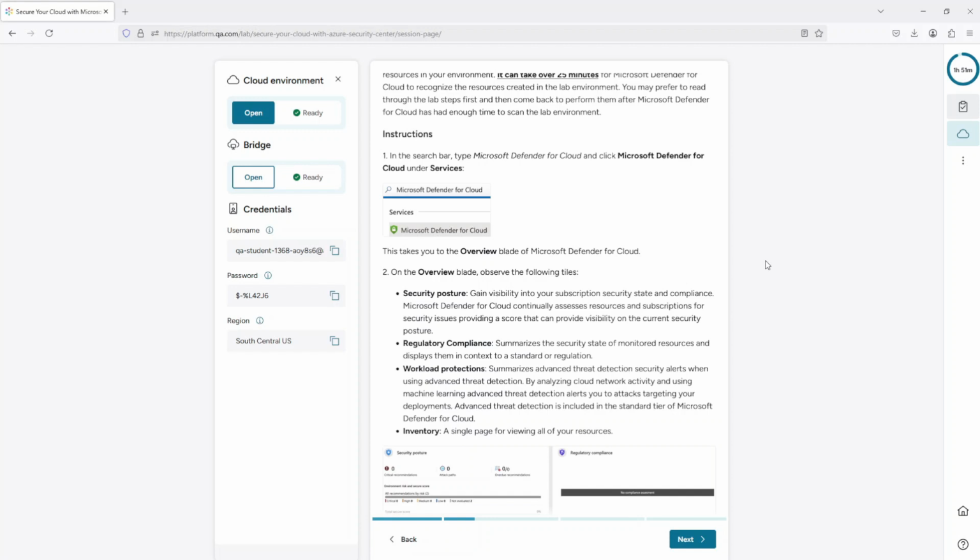By analyzing cloud network activity and using machine learning, advanced threat detection alerts you to attacks targeting your deployments. Advanced threat detection is included in the standard tier of Microsoft Defender for Cloud. Inventory, a single page for viewing all of your resources.